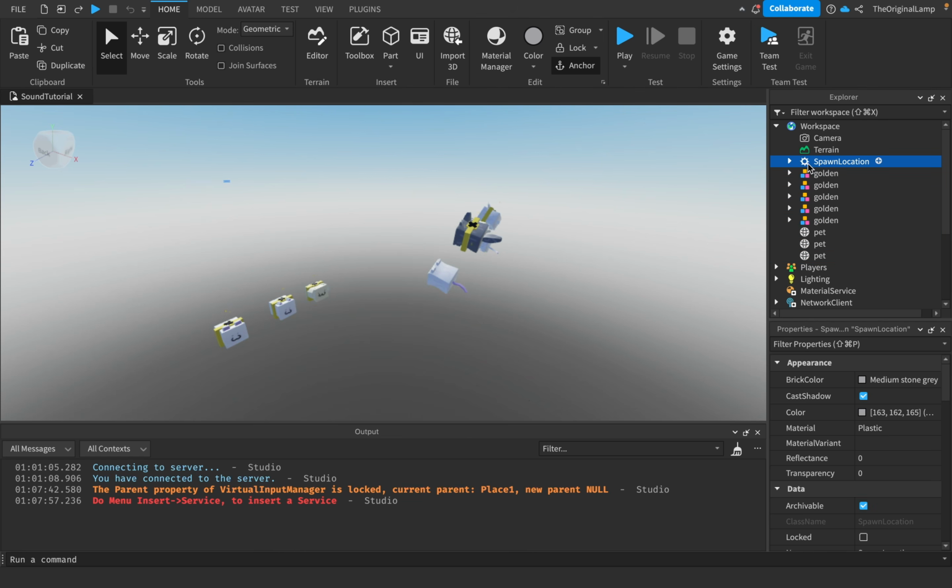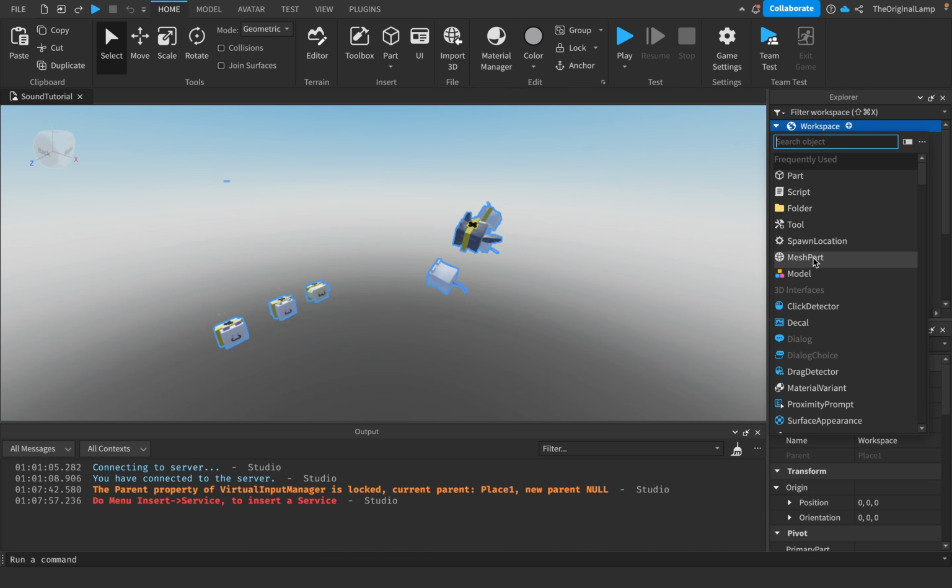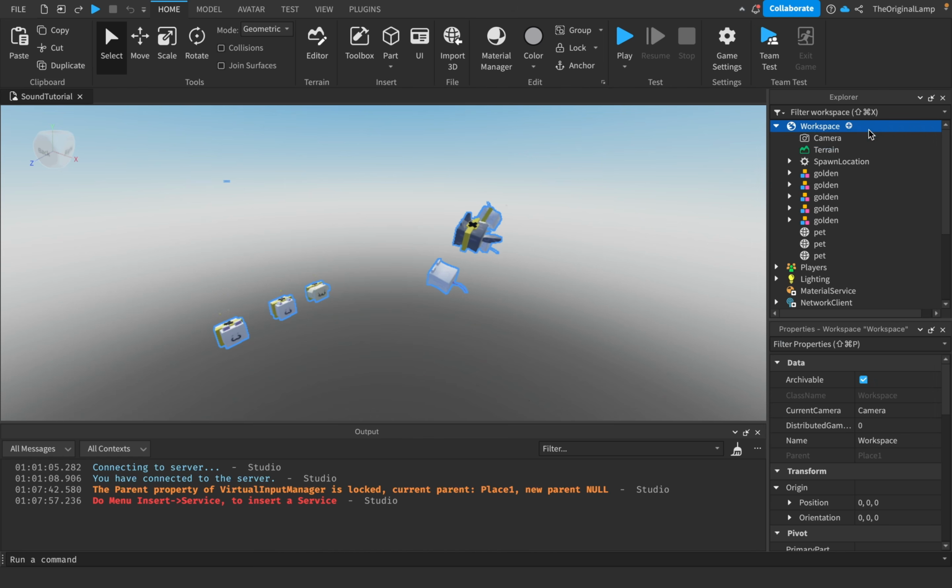Now, unless something just cannot be visible, like you can't really see a camera, or if I had a sound or a script in the workspace, for example, that's not something you can see. So obviously you're not going to see it. But as for parts, mesh parts, anything that should have a model, and you need the player to actually see it, you should put inside of workspace.